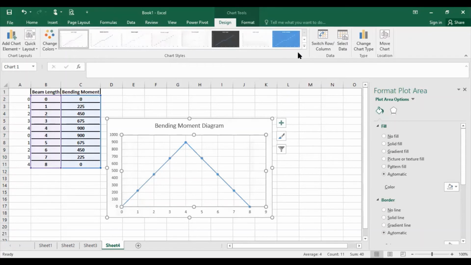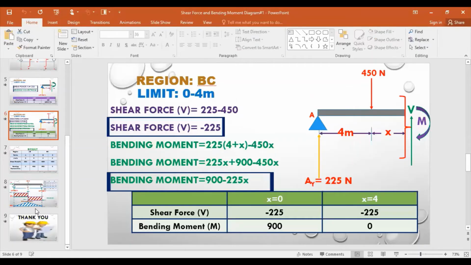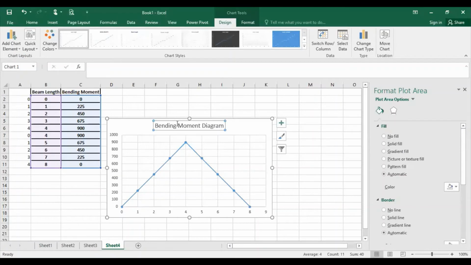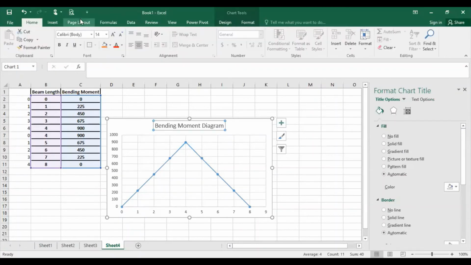Let me show you on my PowerPoint presentation. So, new share, I am going into the bending moment diagram, and I will show you, look at this triangle. My diagram is completely the same as whatever I drew on the Excel sheet. So now you can make your bending moment diagram attractive.